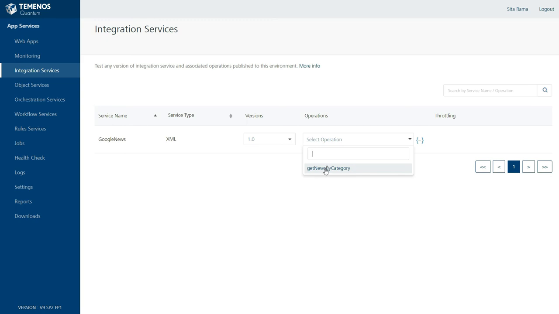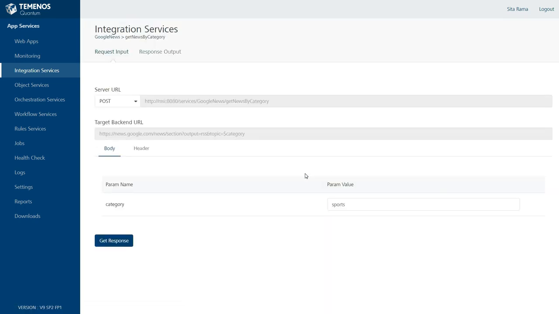So this is how you can create versioning for your integration services, orchestration services, or object services, and you can define which version of the integration service you want to use as part of your Fabric app. And when we publish that Fabric app, those specific versions of your integration services, orchestration services, or object services will be available at the runtime. So this is how you can use the API versioning feature of Fabric.